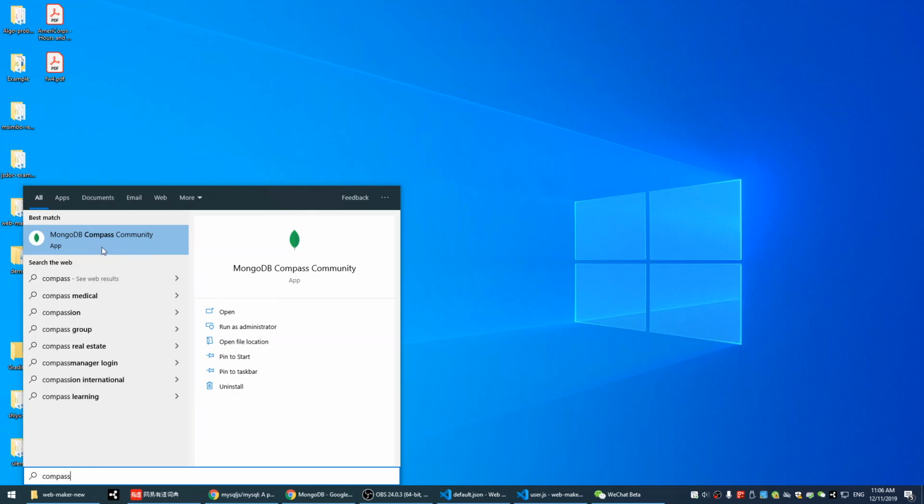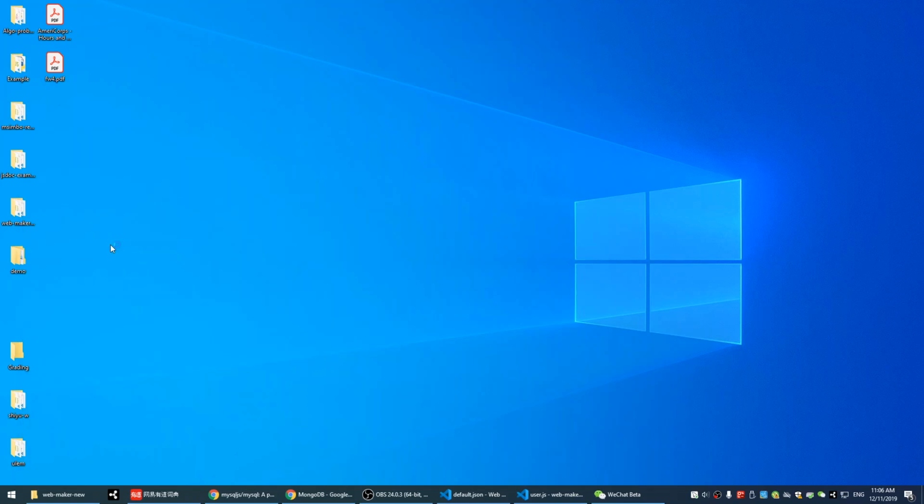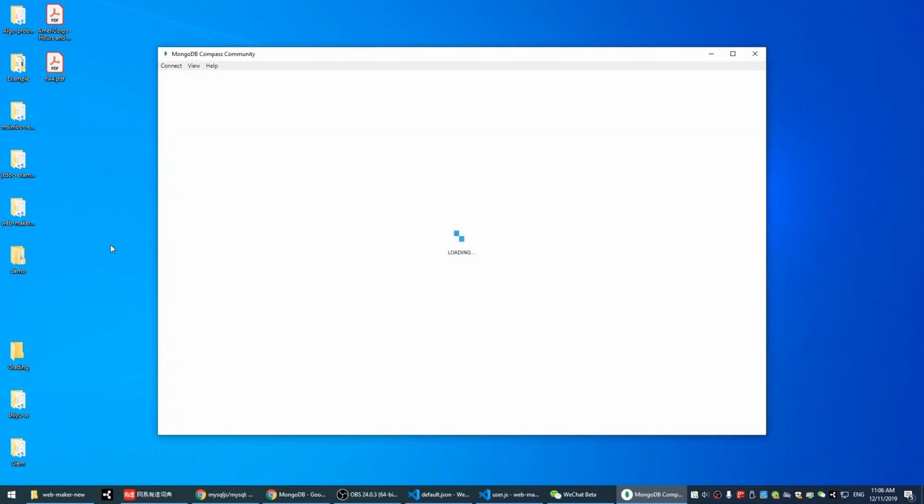Is it MongoDB Compass? Yeah, MongoDB Compass. Is that the same thing as MongoDB Compass Community? Yes, same thing. A different version may show a different name, but it's the same thing. Just double click to open it. You should see a screen like this.